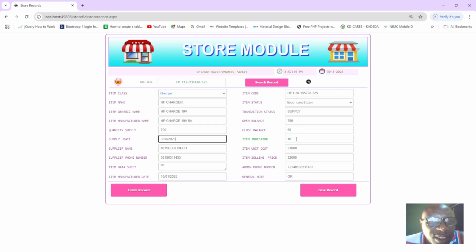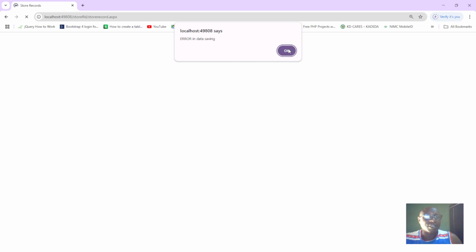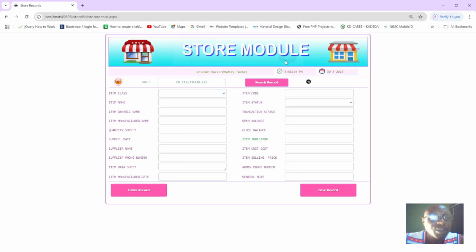The item indicator means when it reaches 10, you're supposed to send an SMS to the CEO that this item is almost gone in the store. So item unit cost is there, item selling price. If the selling price has changed, you have to change it here. Now admin phone number, general note, we can just save our record. Then update record. The record is updated because the information is already there, so we can't save it. It's updating unless we have a new record coming. That's when we save. So all this information will update at the point of sale.